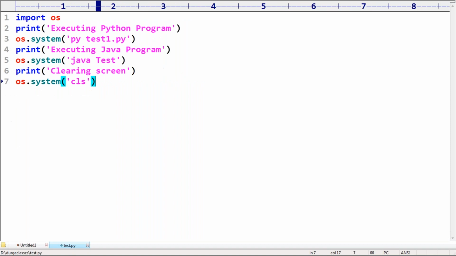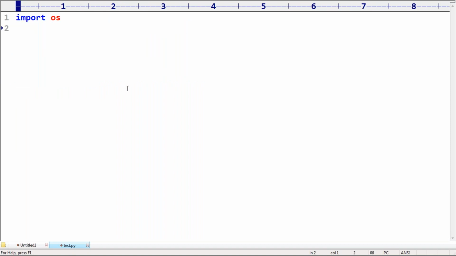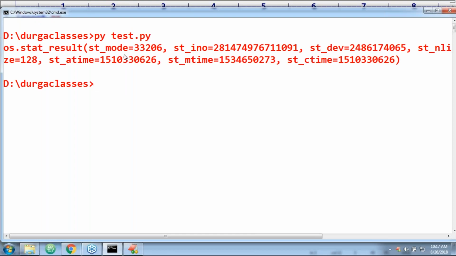What does it mean? Very simple. Here I'm taking stats equal to os.stat of abc.txt. Now observe, print of stats. So: import os, stats is equal to os.stat, print of stats. Now observe carefully. Yes, sir, this is the result.